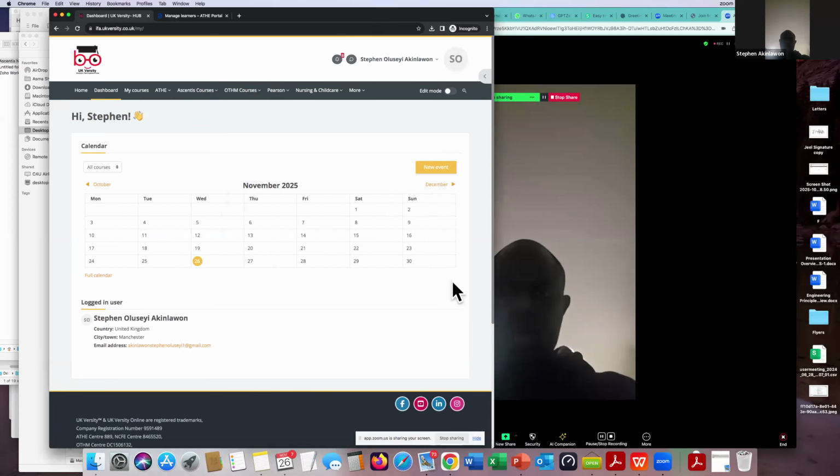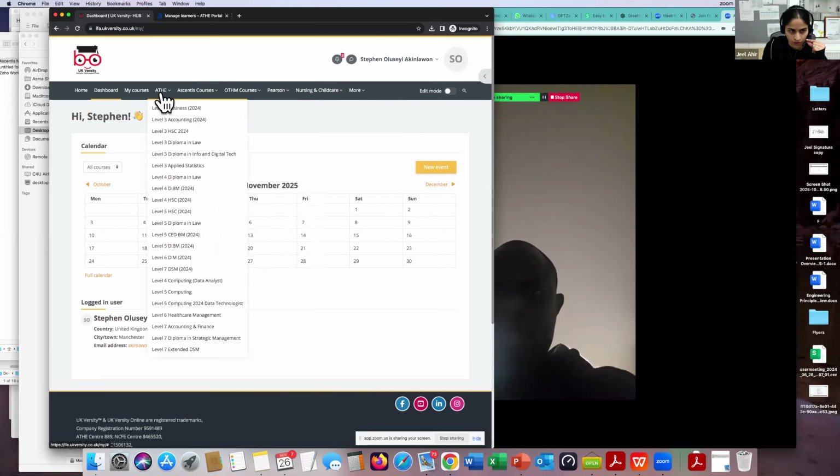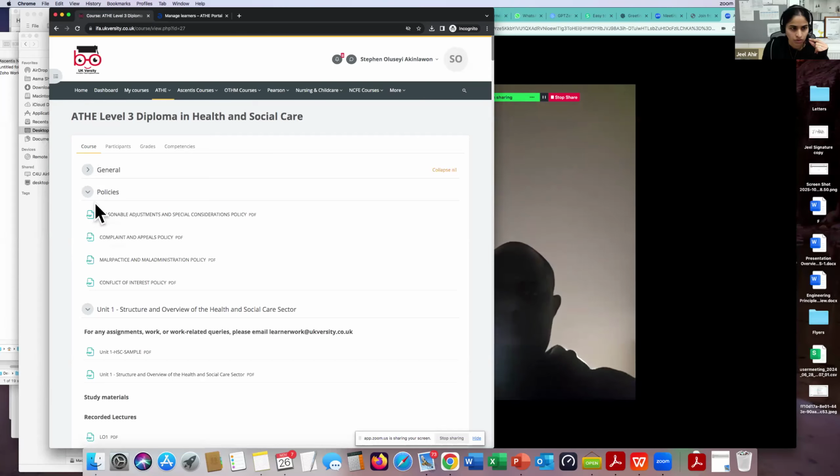So this is how your Moodle platform looks when you log into your Moodle account. This is the interface you can see, right? Here you can see all the awarding bodies. You're doing ATHE level 3 health and social care, right? So in the ATHE, this is your course. It says Level 3 HSC 2024. Yeah, that's your course.